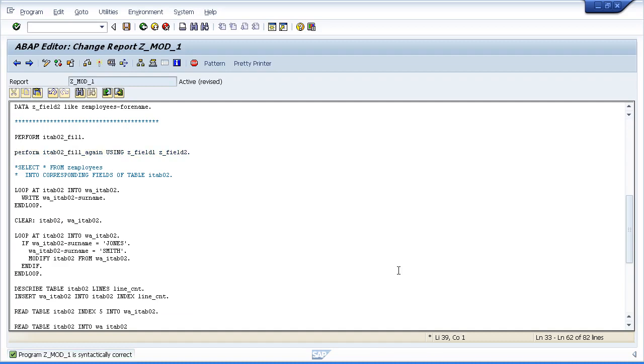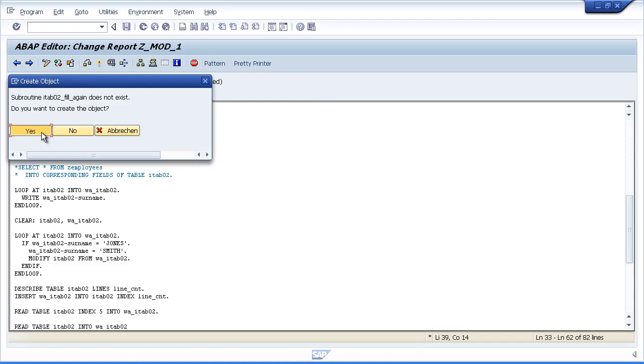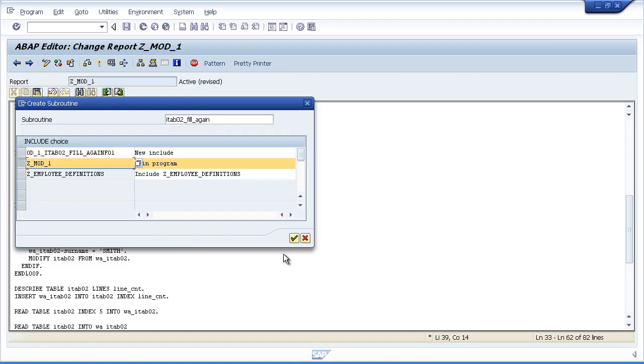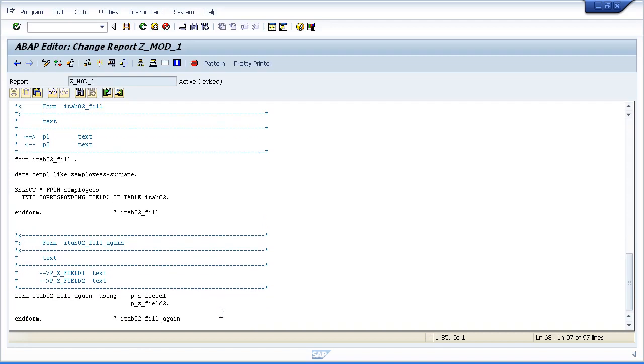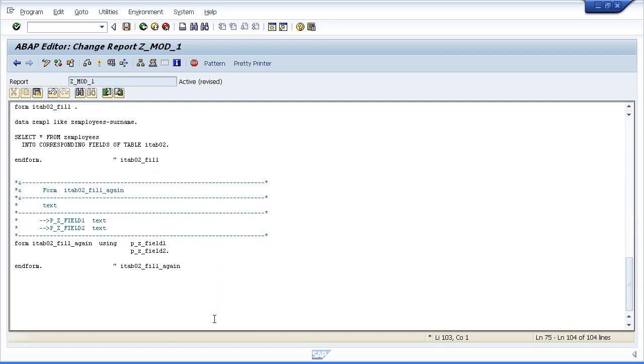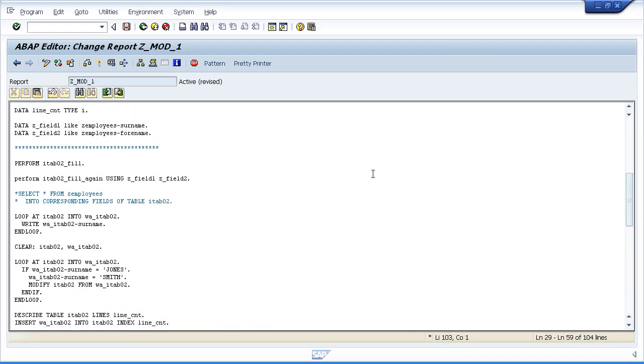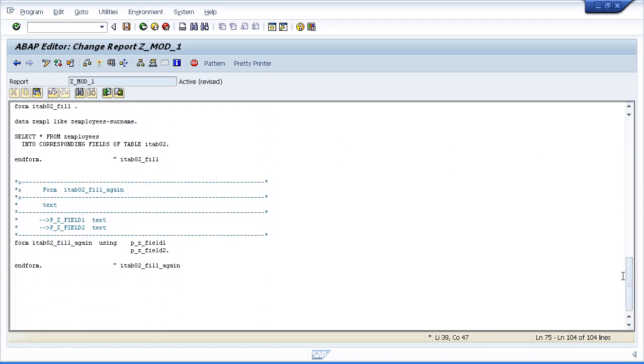And now we will use forward navigation to create this brand new form. It says, do you want to create it? Choose yes. And we'll say pop it in our main program. And we're down at the bottom. Now, add a few spaces. Now notice how this differs. Because we declared this perform statement and added the using and added 2 fields, our form was generated and included 2 fields that will be used in the interface.